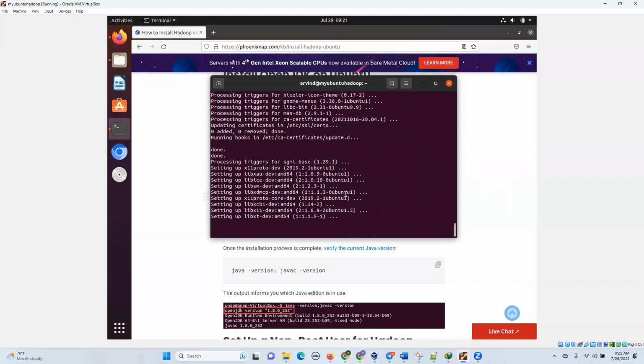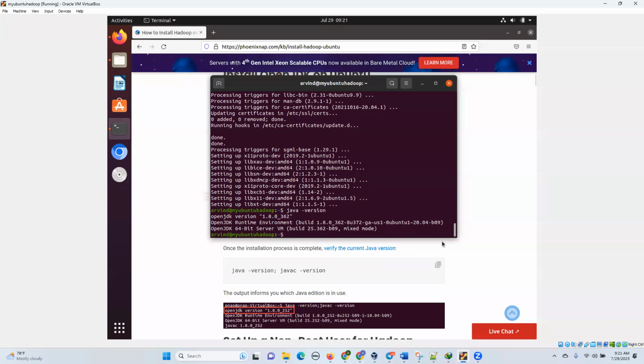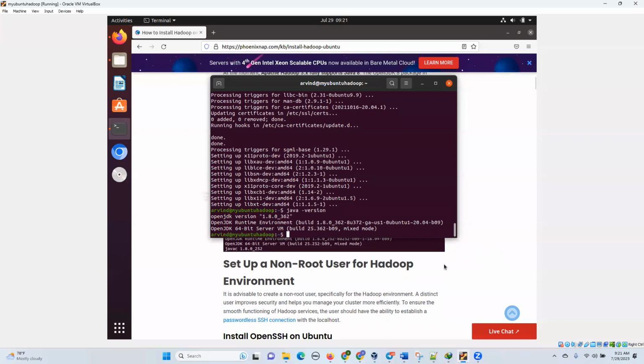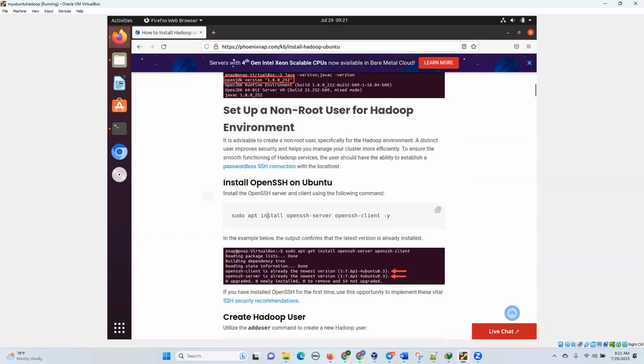I will check and verify the Java version. Next is to install the OpenSSH server and client. Okay, so this is for the passwordless authentication, right? The SSH connection. So we need to install it.